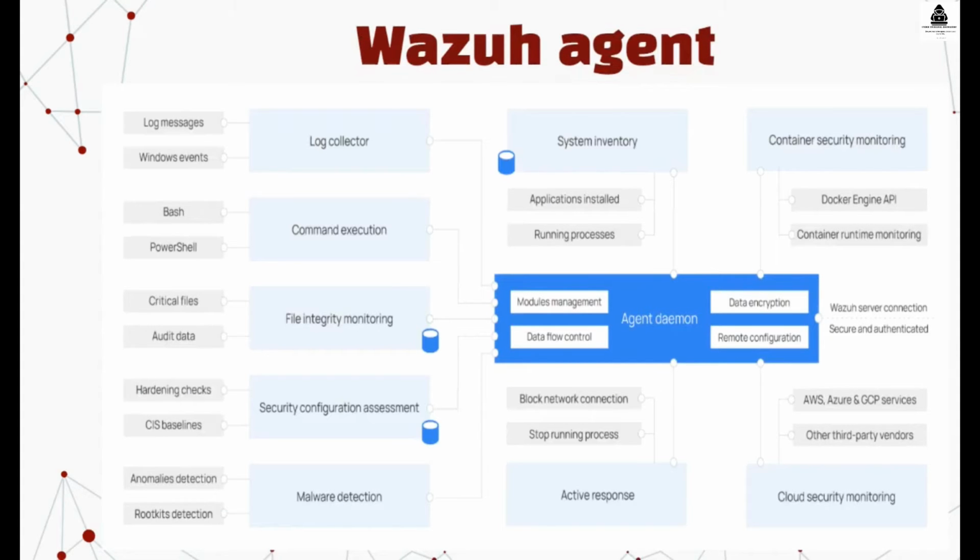In the end, we have covered all the three central components. In the last week, we will see the agent component. In the agent component, we have the log collector, which collects the logs, and command execution: whenever some user is executing a command, we can monitor it with auditbeat. File integrity is there, we have already discussed. Security configuration assessment, malware detection, and active response are there.